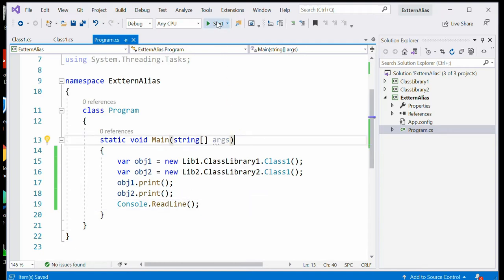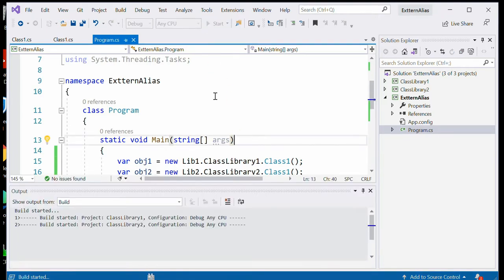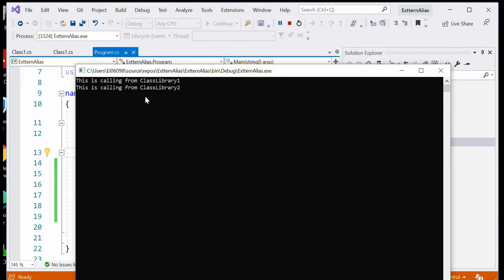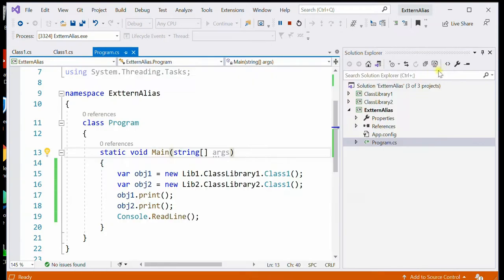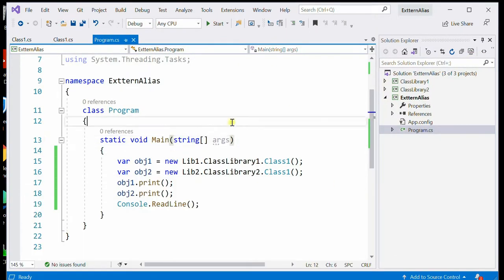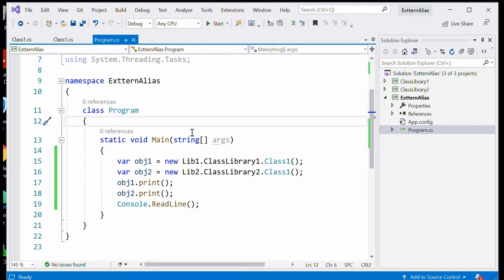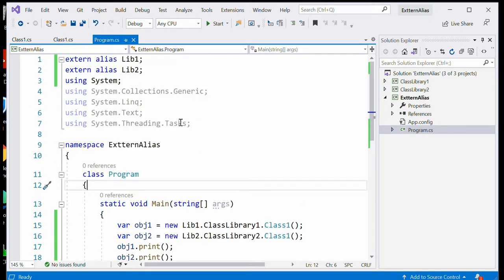Now see the output. I'm running the application. What is the result I got? This one is calling from class library 1 and this one is calling from class library 2, right friends? So that is when we go for the extern alias keyword in C#.NET. I hope you understood all the points. To avoid the conflicts between class libraries that have the same function names and the same classes, at that time we go for extern alias.